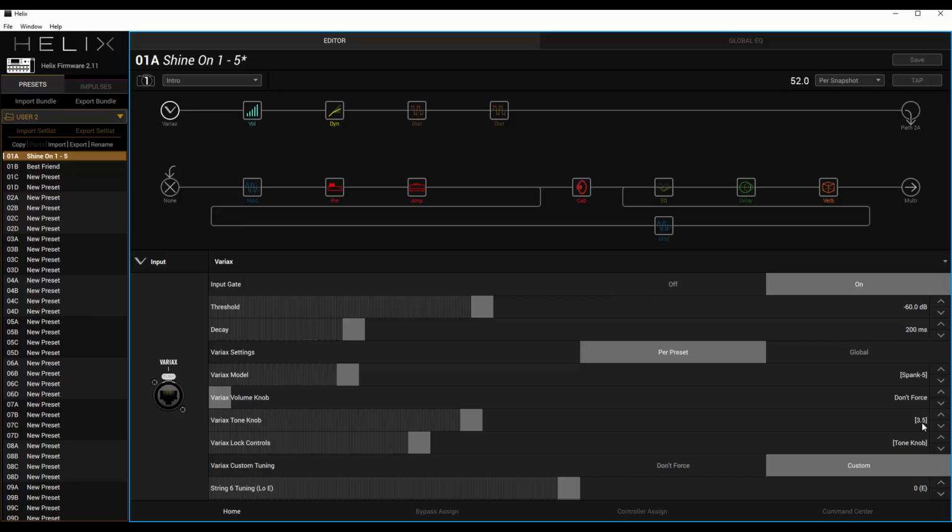So, what you'll have noticed is the tone knob down to 3.5, and it's all automated through controllers for the Variax, Spank 5 for the intro. So we'll take a little bit of a listen to it and see how it sounds.